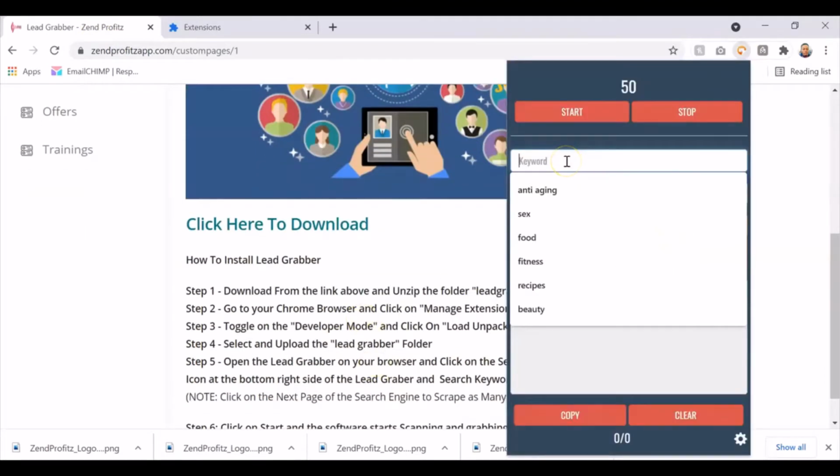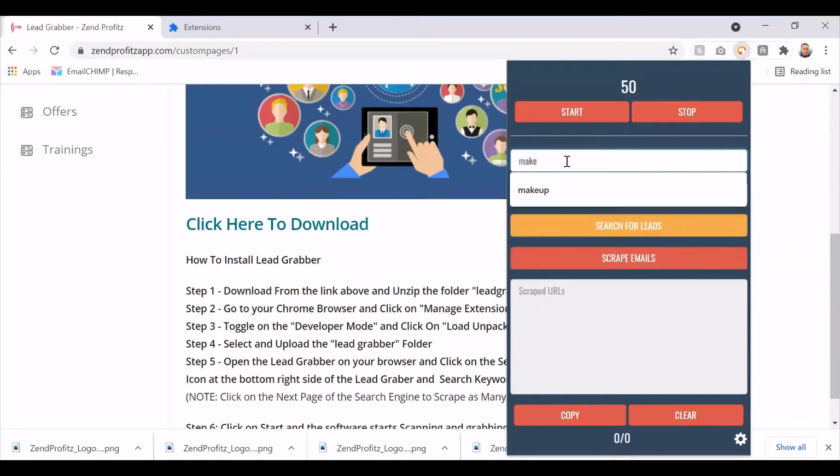In order to grab leads, I'm just going to enter a keyword. Depending on the niche you want to target or you want to make money from, if it's make money, if it's biz opp, if it's weight loss, just type in the keyword there. So here I'm just going to type make money online, as you can see.